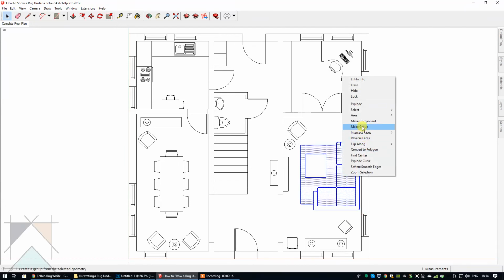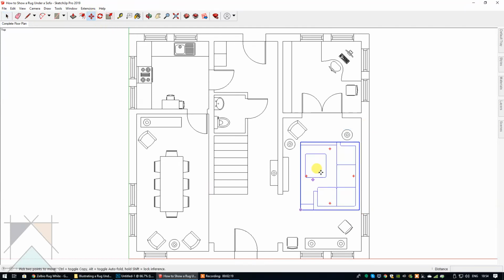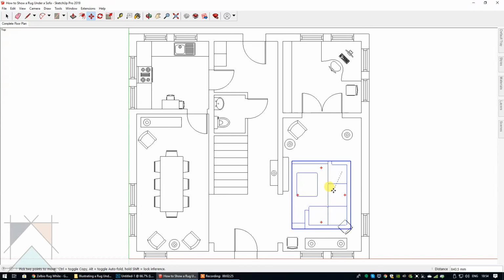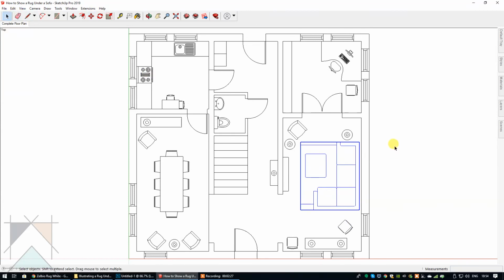What you could do is select this geometry and make it into a group or a component if you wanted, then move that around so that you didn't have to create the rug every time, which is really useful. And I hope this helps.